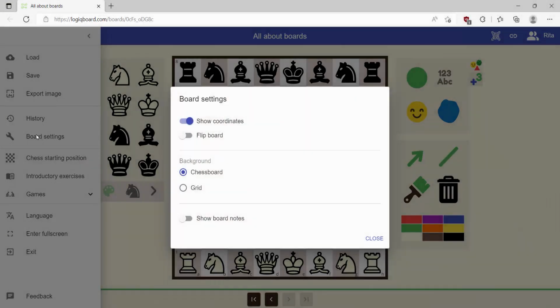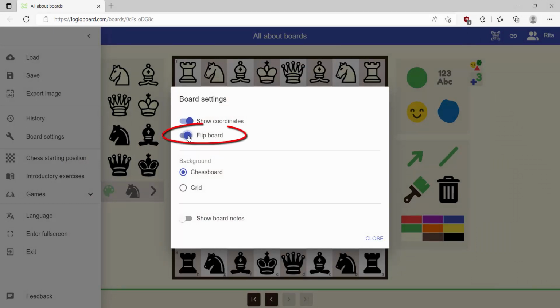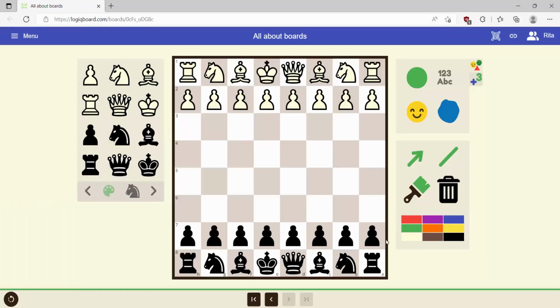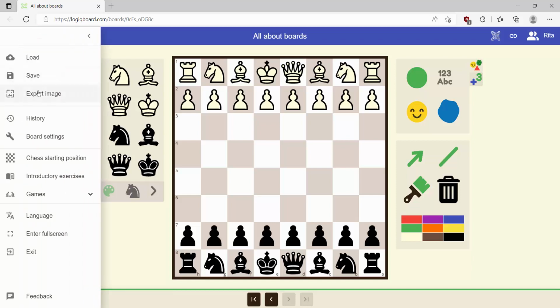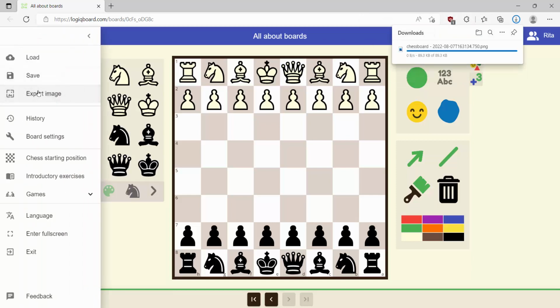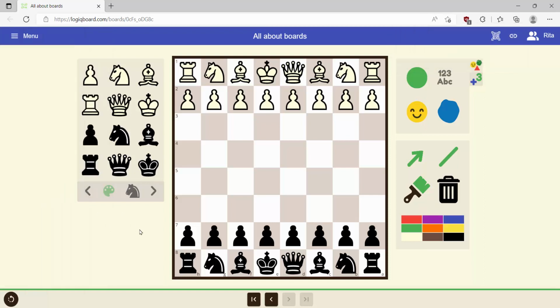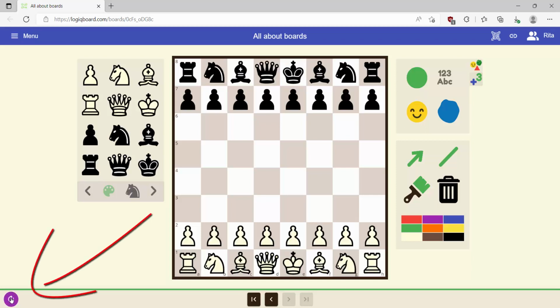If you toggle Flip Board, all users of this board will see their board upside down, and this is how the image will be exported too. This may not be your intention. Individual players, instead, can view their board upside down by clicking Flip Board in the bottom left corner of the screen.